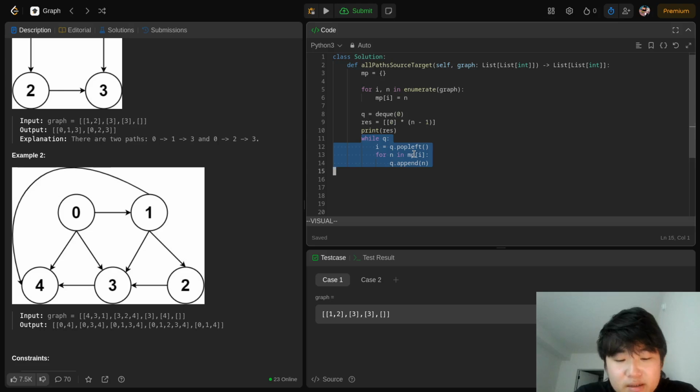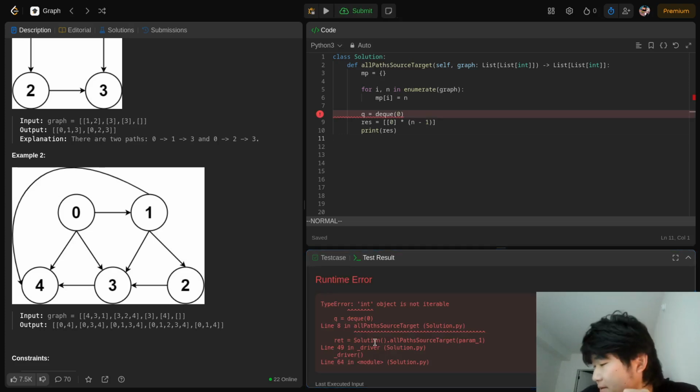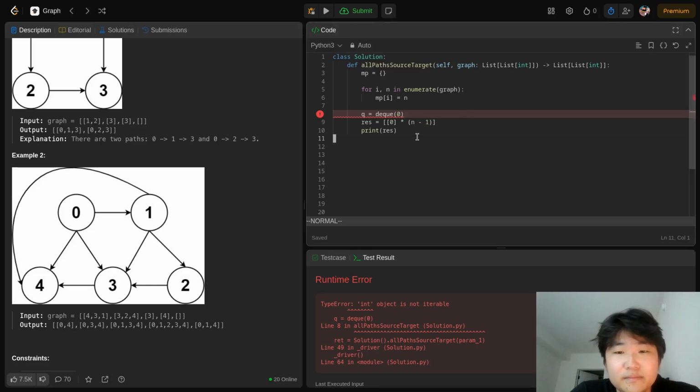It's been a while since I've done graphs, to be honest, so I'm kind of washed. Oh god. Okay, just delete it, I guess. A friend is calling me. Hold on. Okay, let me just delete this too.